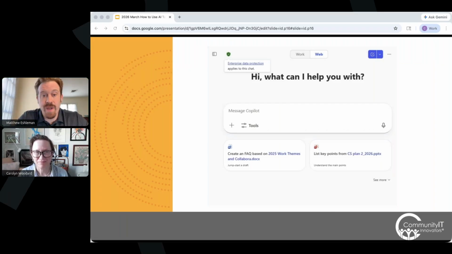Now the next version we have up here is what it looks like for a Copilot license. So again, I've signed in, and now I have a Copilot license. In addition to the web search, which I can query and interact with, I also have a work tab, which means if I click on the work tab, now instead of asking questions about the broader world at large, I'm asking questions specifically about my organizational data.